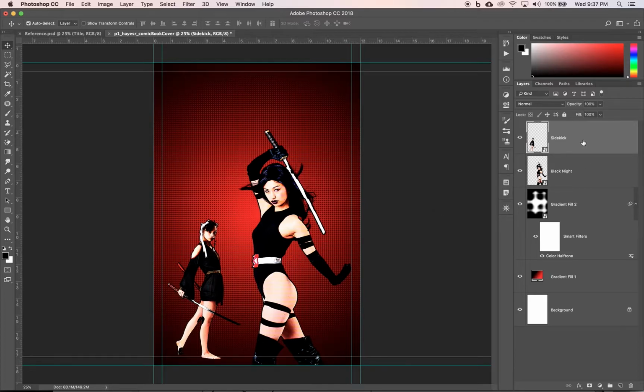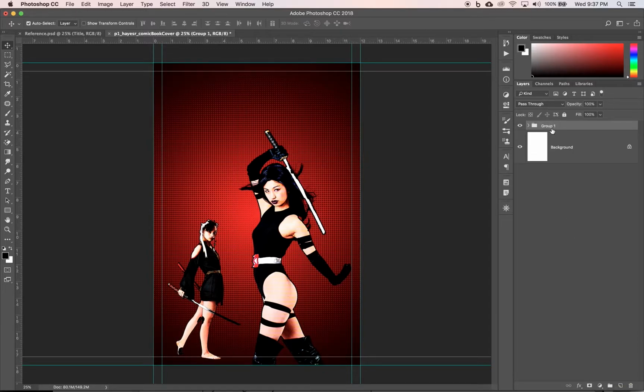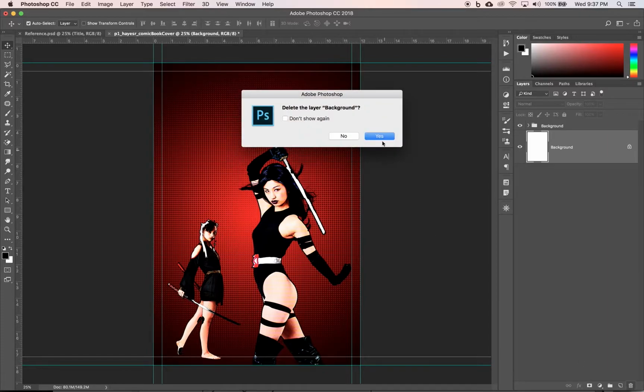I'm going to hold Shift on the sidekick layer and then Shift click all the way down to gradient fill, selecting all of these layers, not background, and we're going to put that in a group folder. So I'm going to click on the little folder icon and call that background. So we got our background set up. We can delete this background layer. We don't need it. Let's trash it.